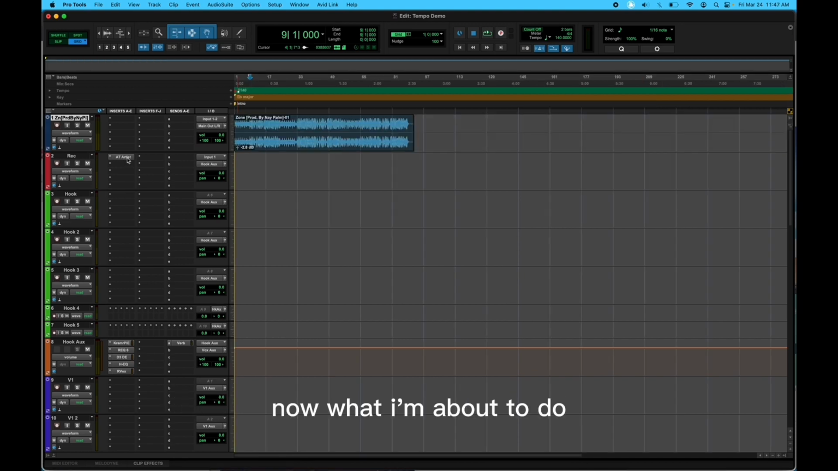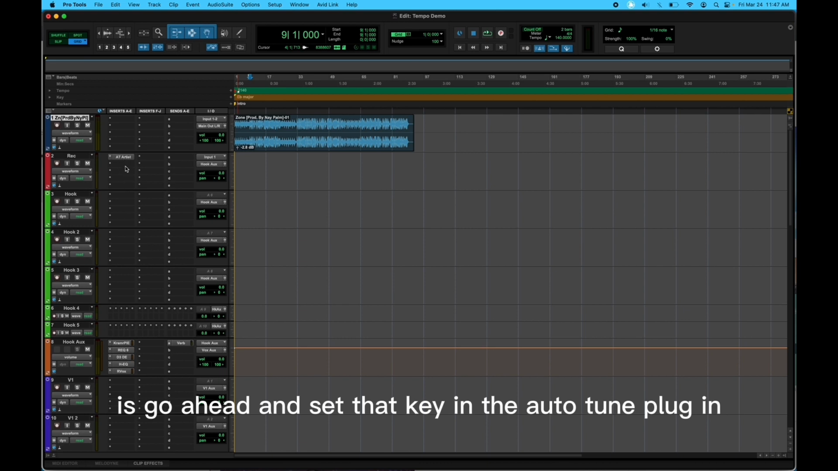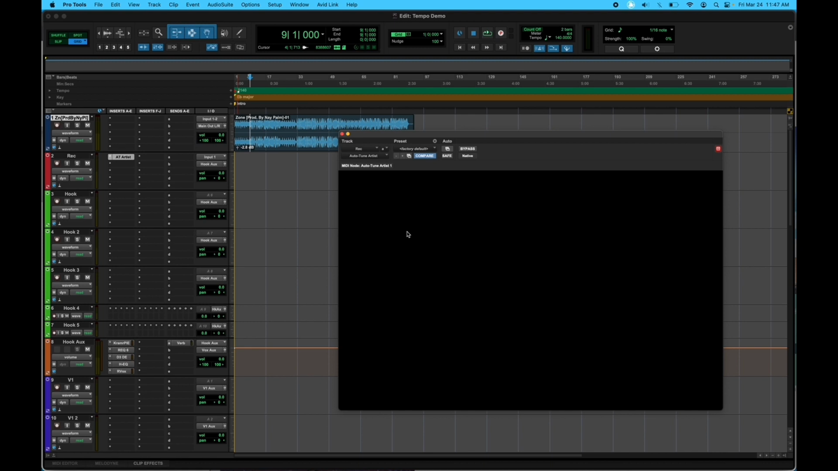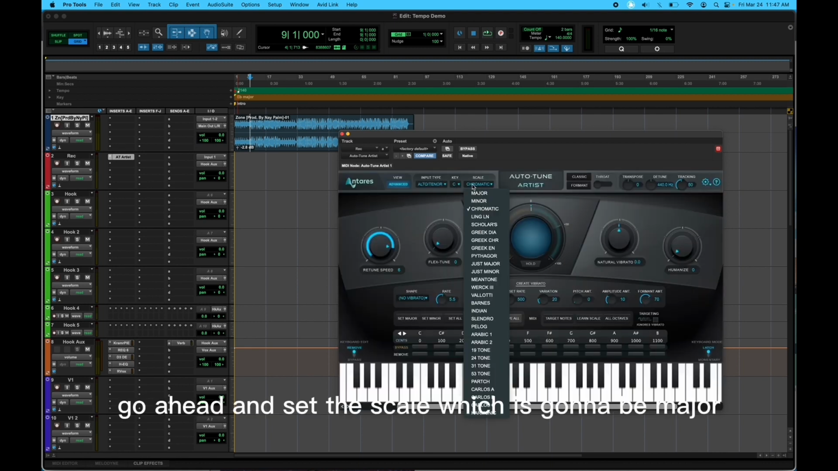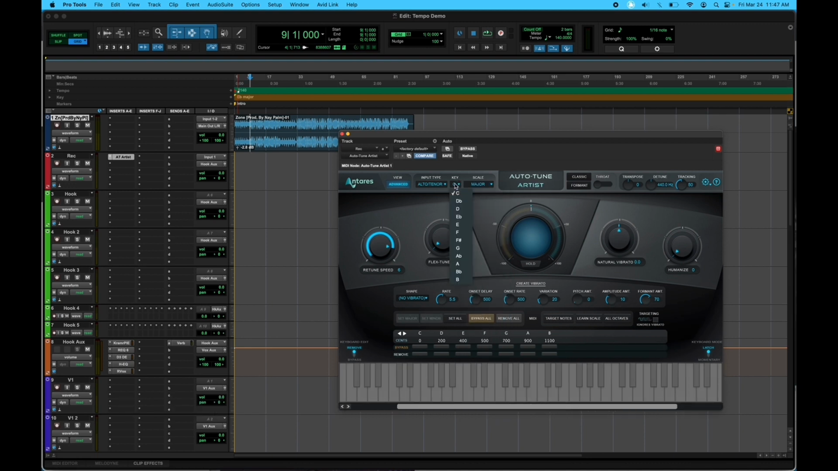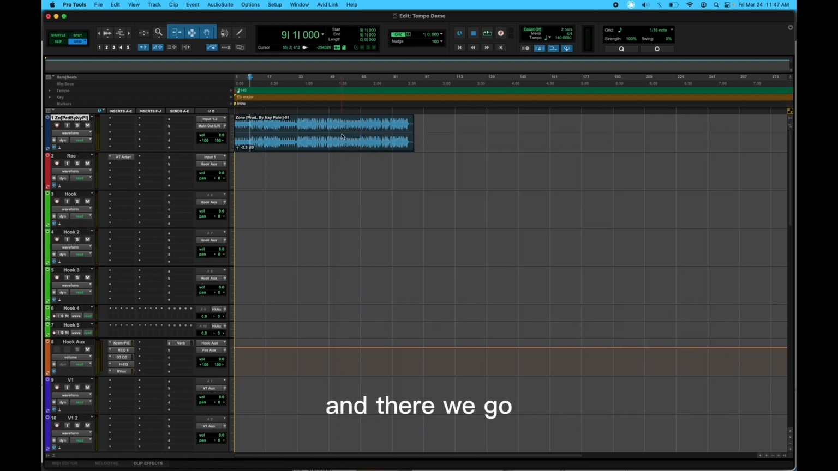So now what I'm about to do is go ahead and set that key in the Auto-Tune plugin. And go ahead and set the scale, which is going to be major, and the key is E flat. And there we go. Now we have that locked in.